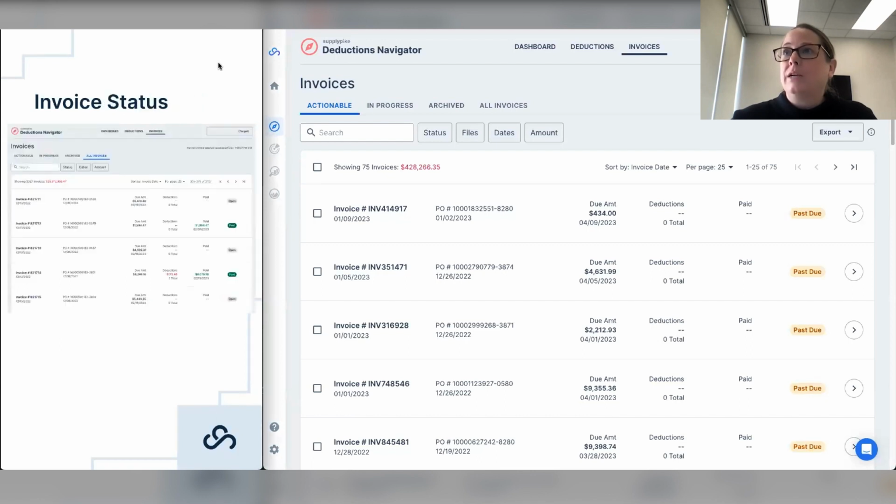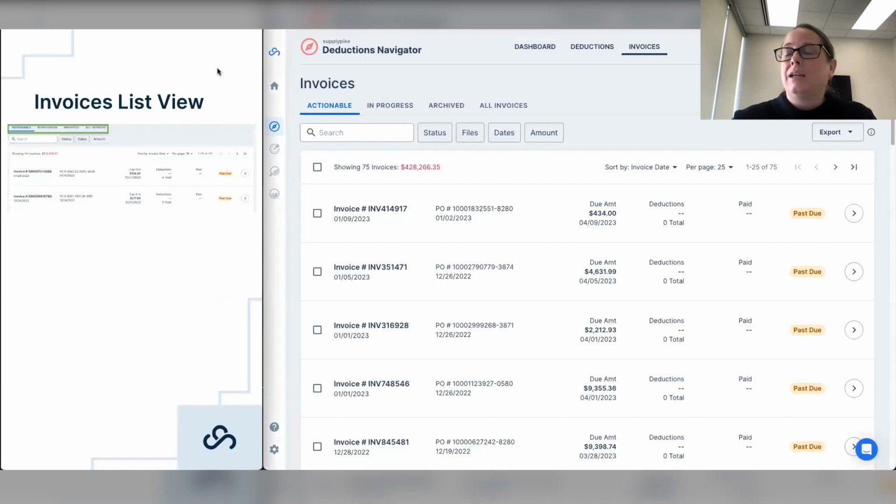The invoice status and invoice list view is where you're going to see all of those. Let's look at the actionable first. The actionable bucket is really where you're going to do most of the work. It displays all of the invoices that have not been paid by Target and are past due. So you'll see over here on the right-hand side, the status of past due.